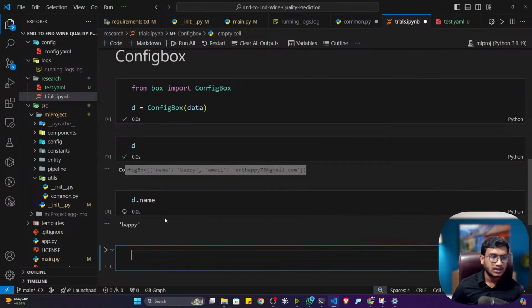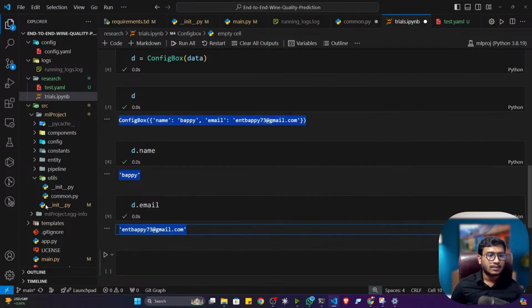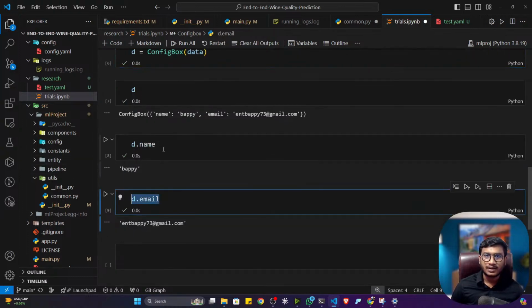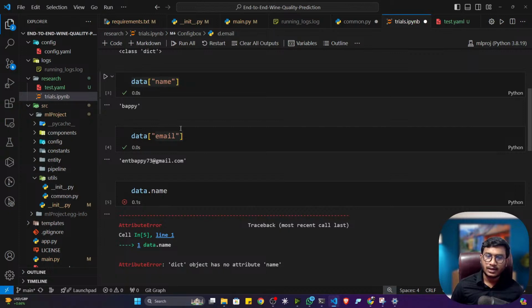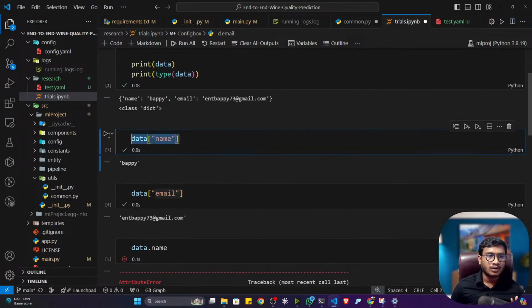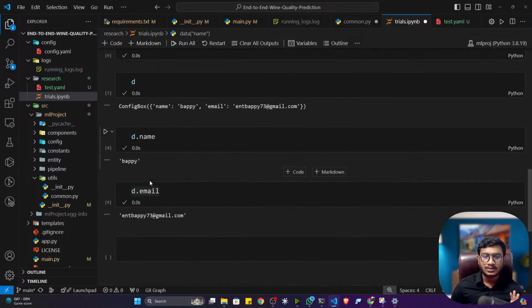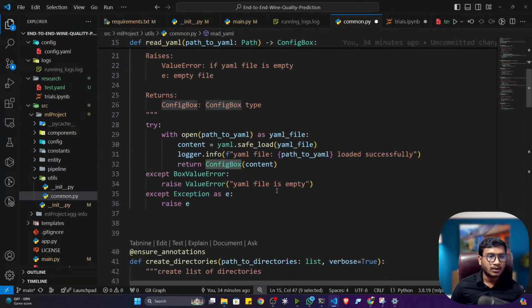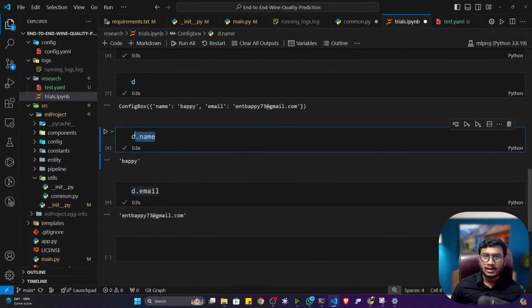Now I can easily call the name. d.name will give me the name, and if I call d.email, it will give me the email. That means if you want to call like that, you can do it with the help of ConfigBox. ConfigBox gives you this kind of ability, and this is more convenient than the other way. This is a new package, which is why I thought I'd show you how we can use it in our implementation. Otherwise, if you're not using it, it's completely fine, but every time you need to call the other way. I thought let me show you this as well, so that whenever we are reading any kind of YAML file, we can return all the content as a ConfigBox type output, so that we can extract like that. I hope it is clear now.